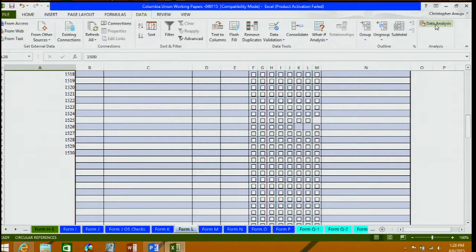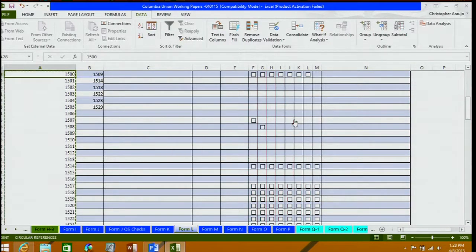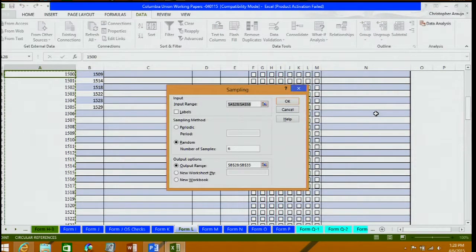You just said go all the way up to 1530? Correct. So in your data analysis, you click on that and you'll go to sampling and click OK. At that point, it's going to pop up a box where you can start inputting your data to get your population of the sample. In the first input range is the actual list of all of the checks that were written in that time period. So this range here is for checks 1,500 through check number 1,530.